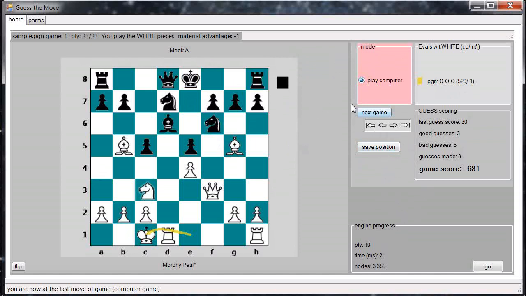So it's black to move here. So you hit go. And that's the move it thinks you should make. Now you should make a move. Again, you're in computer mode so that your score for the game is not going to be updated.